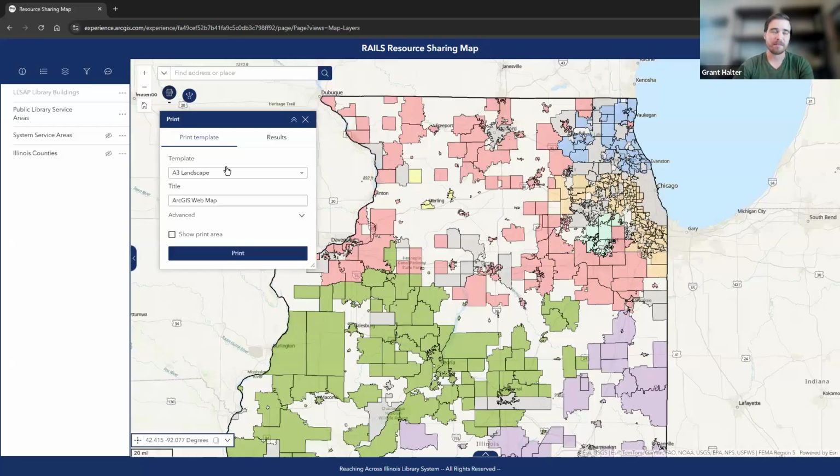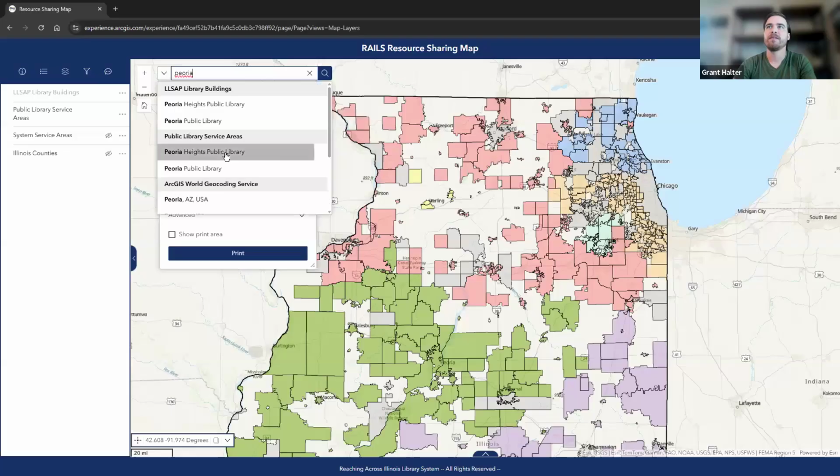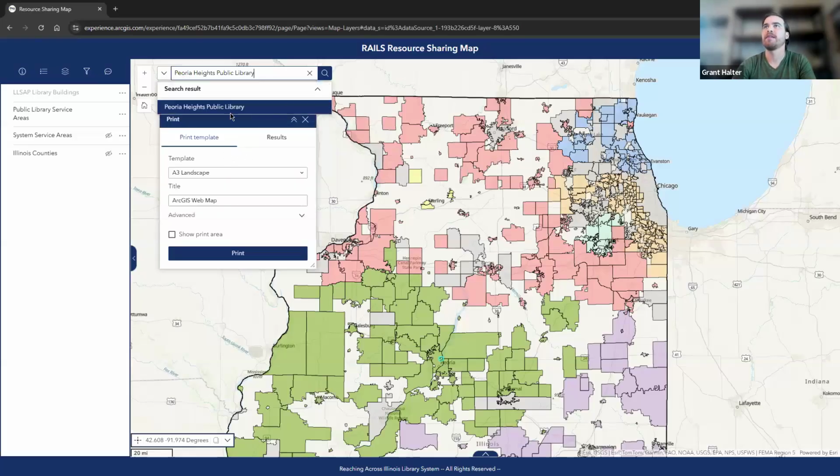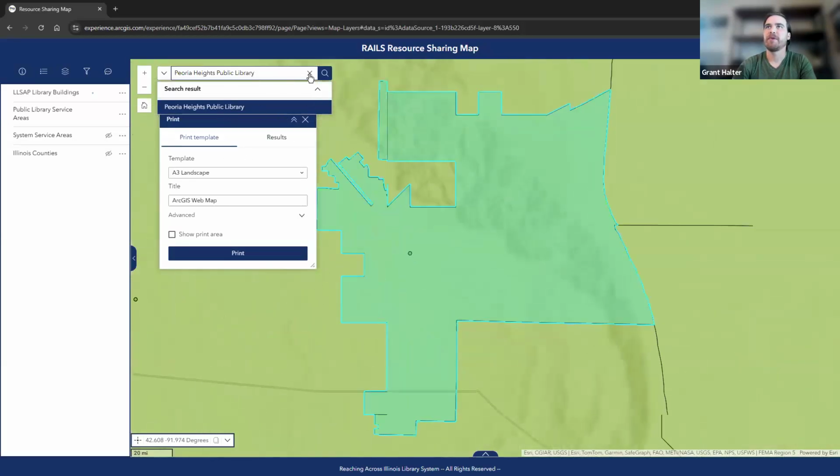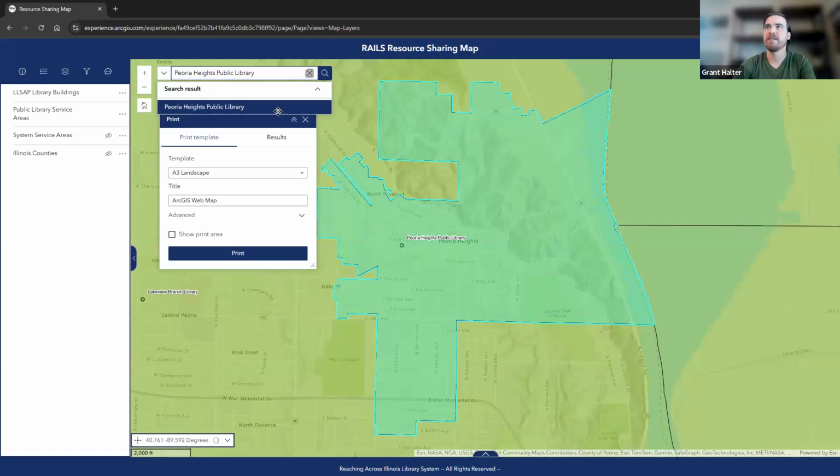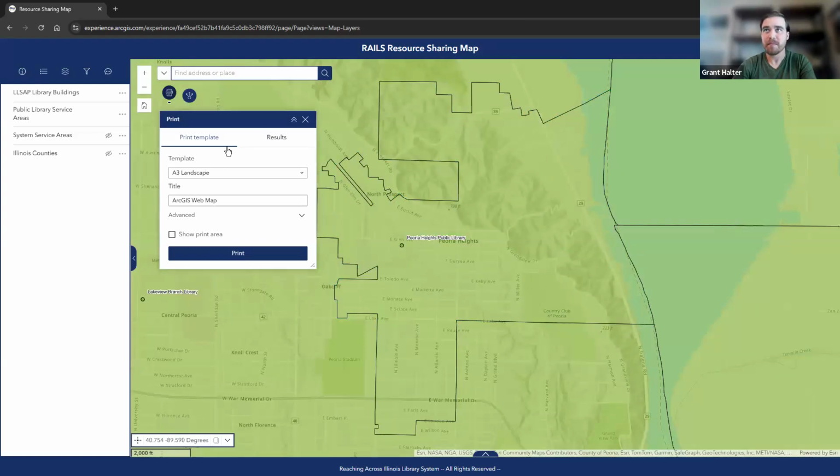This print icon. Let's go back to, let's just do Peoria real quick. Peoria Heights, sure. So we have Peoria Heights. I don't have it filtered. But if I wanted to get a PDF of the map, I would do it this way.